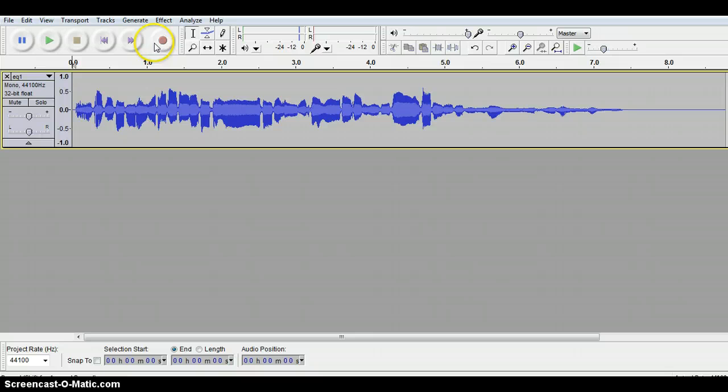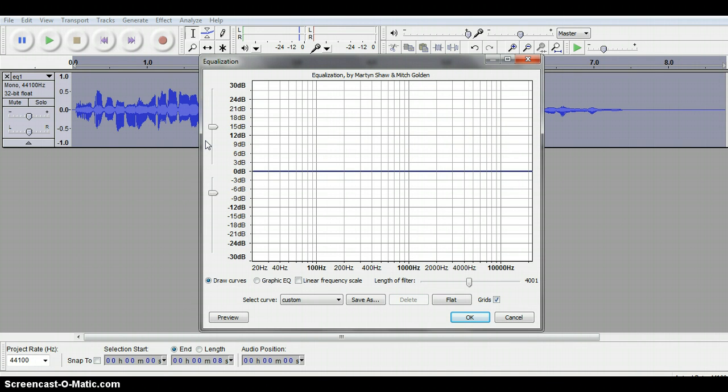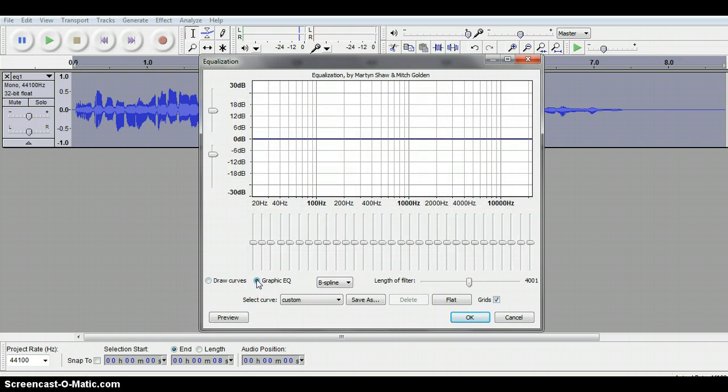Next it asks us to click on Effect and then Equalization, and we are going to click on Graphic EQ. Then we're going to click Flat, which doesn't seem to do anything. Then there's an example in the directions of how to move these sliders. It says to look at the image and move the sliders in accordance with how the image looks.